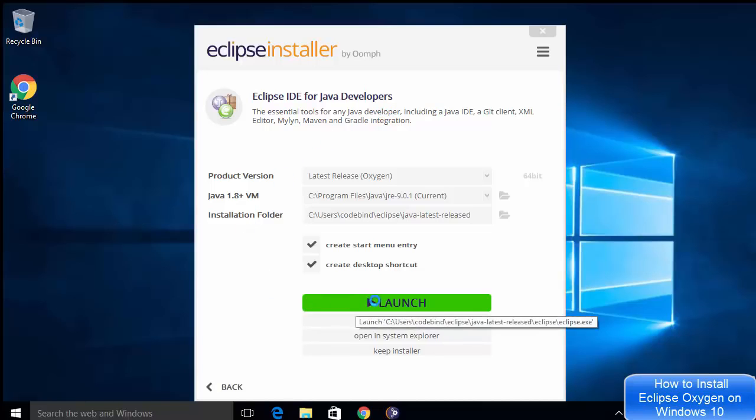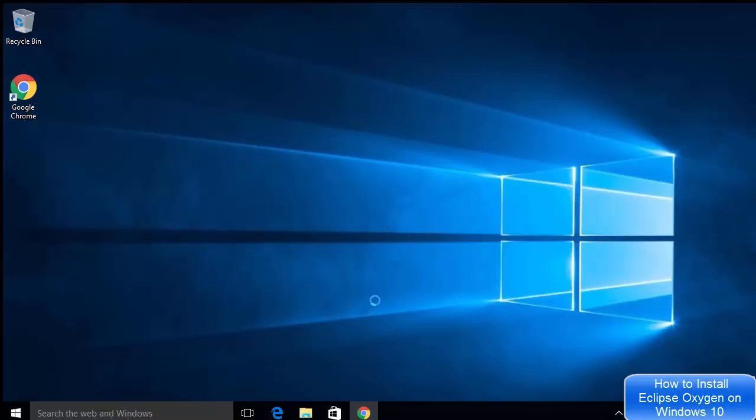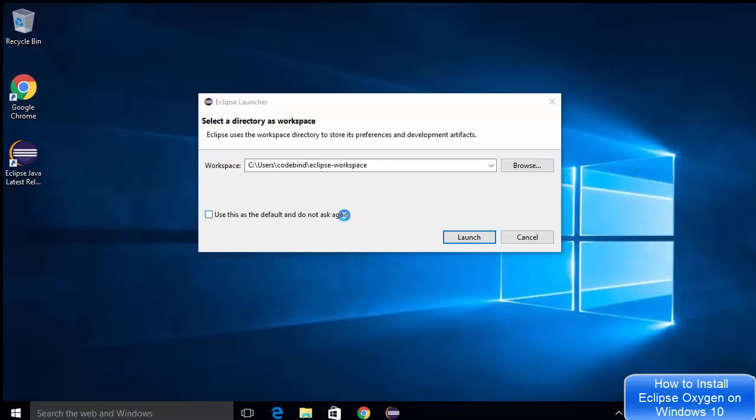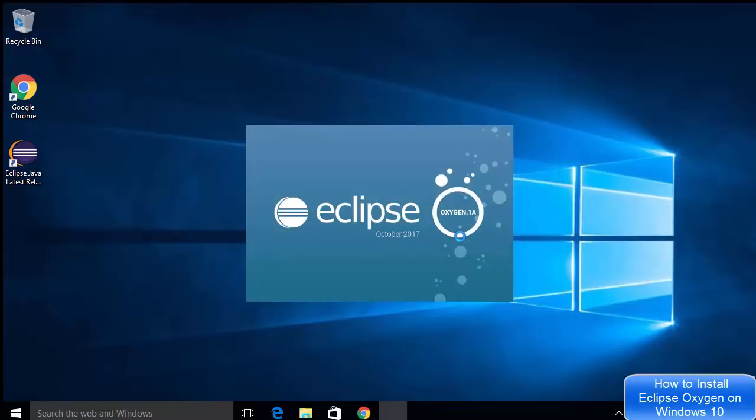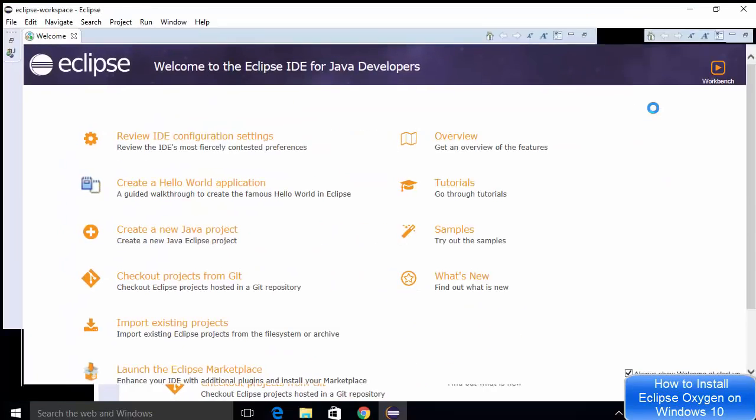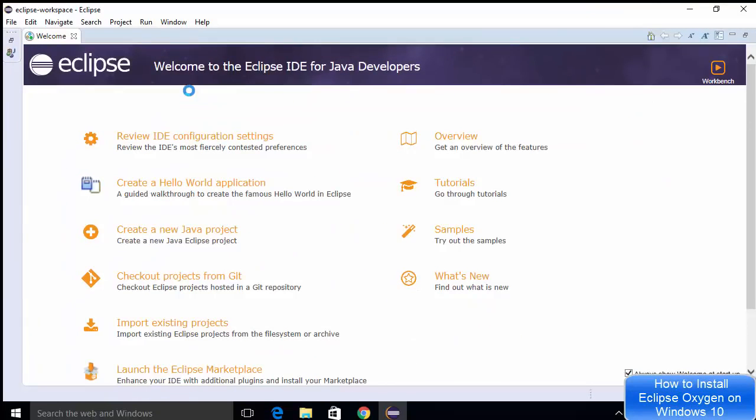So I'm going to click on this launch button, which is going to launch the Eclipse IDE, and I will wait for Eclipse Oxygen to start. And for the first time when you start Eclipse IDE, it's going to ask you to choose your default workspace. So I'm going to leave it as default, and I'm going to just click launch.